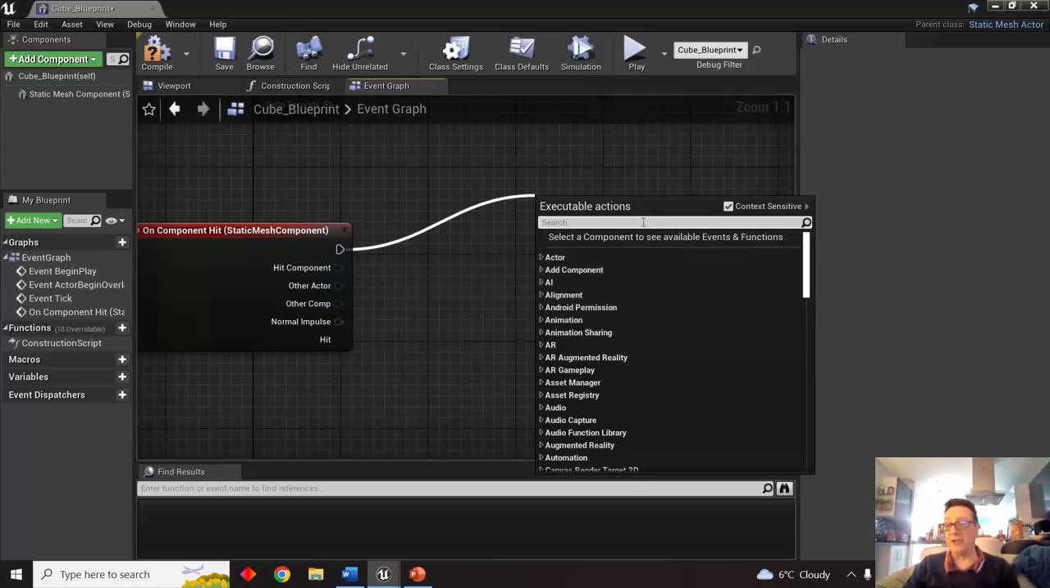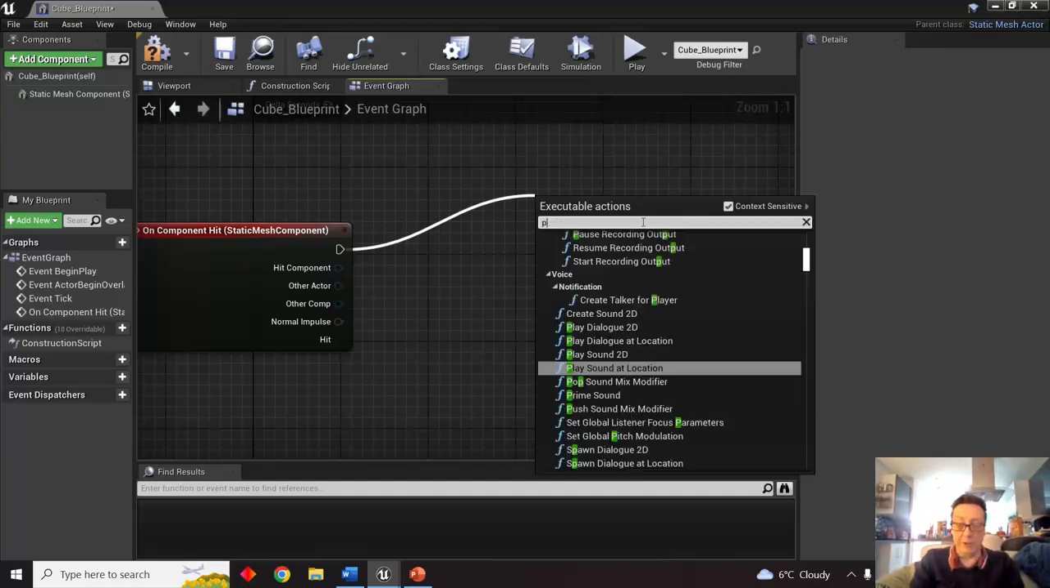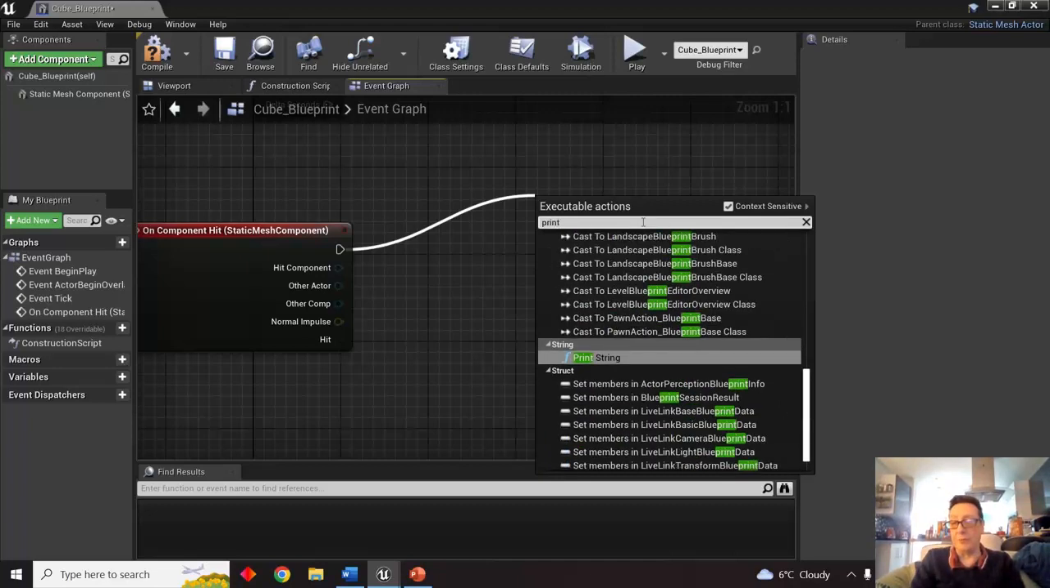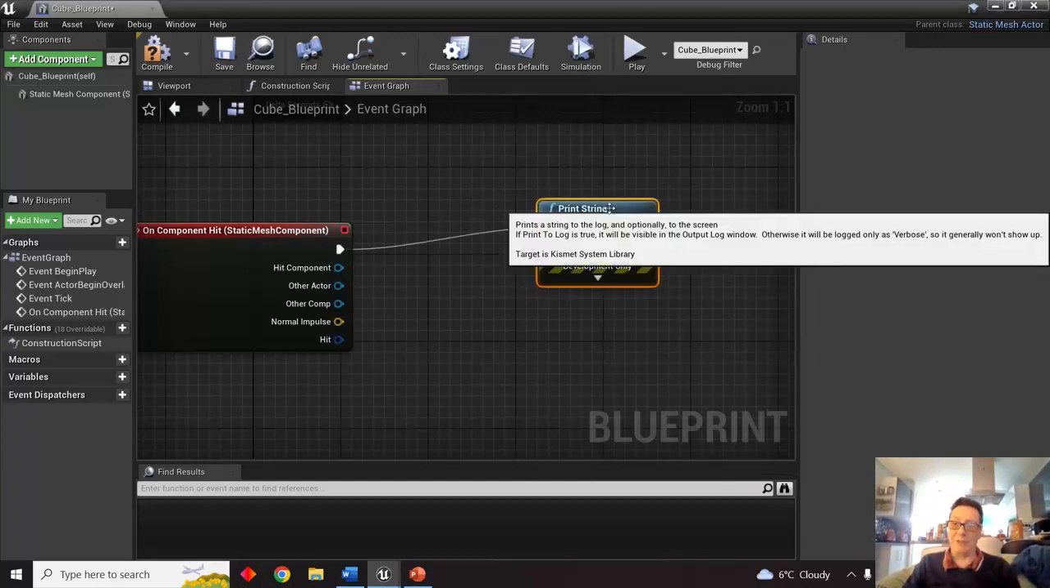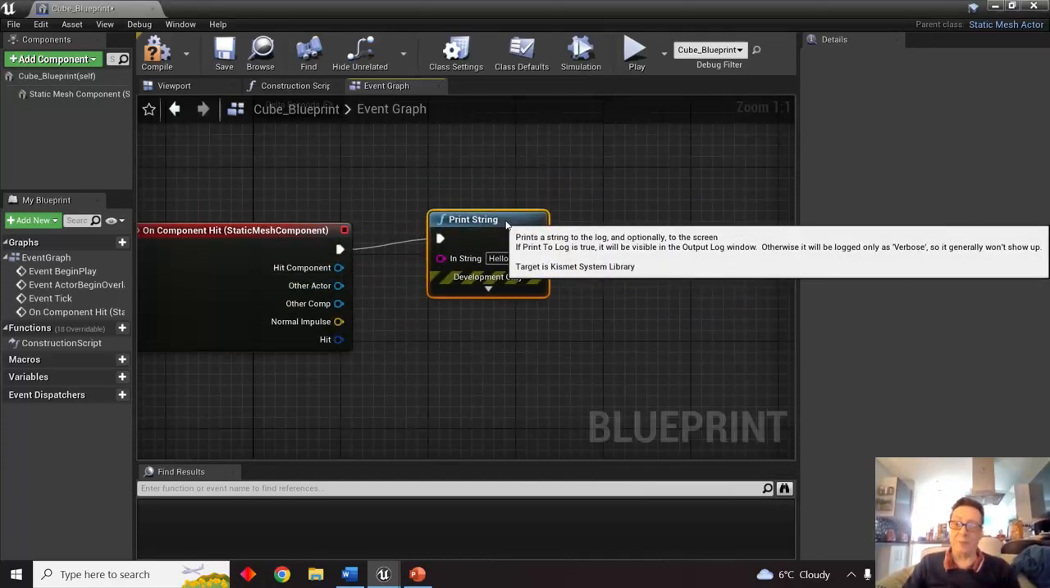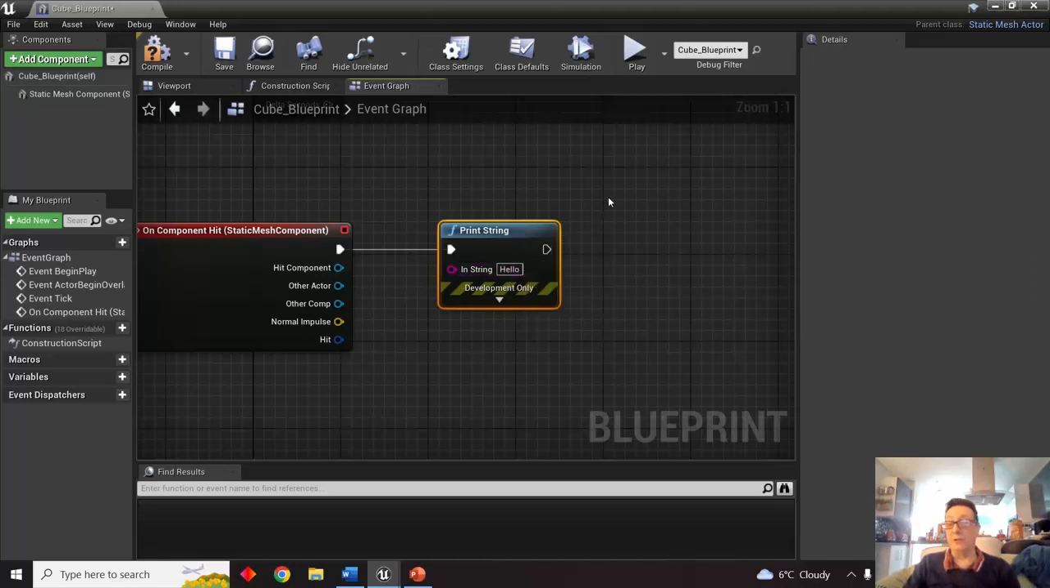And just to test that it's picking up when a projectile is hitting the cube, I'm going to use a command called print. So I'm just going to type print. And as you can see here, I just pointed at it, there, it's here. Print string. Now what this does, this is just going to print the word hello to the top left of the screen every time.